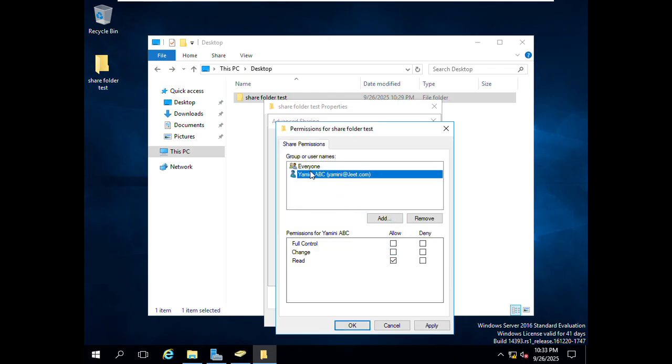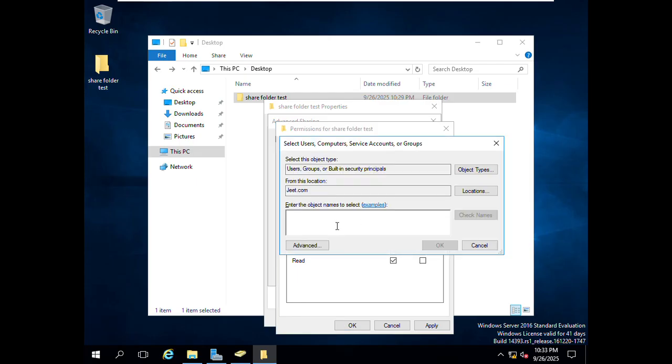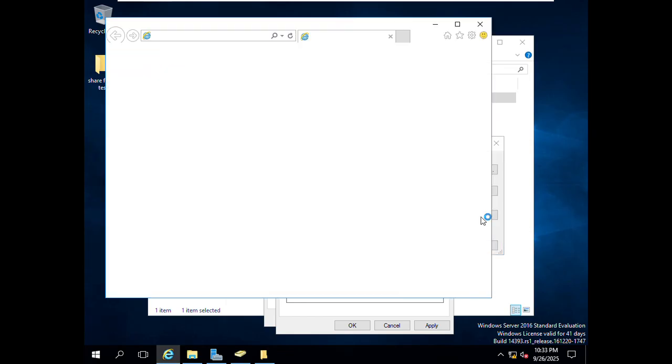So to Yamini, which access do I have to give? Full control, or maybe read, or maybe change, right? If I select full control, she can edit the text files in the folder. She can make changes. Let's give her full control. And then I'll add another user to whom I need to share the access. For example, Ayush. Just check the name.